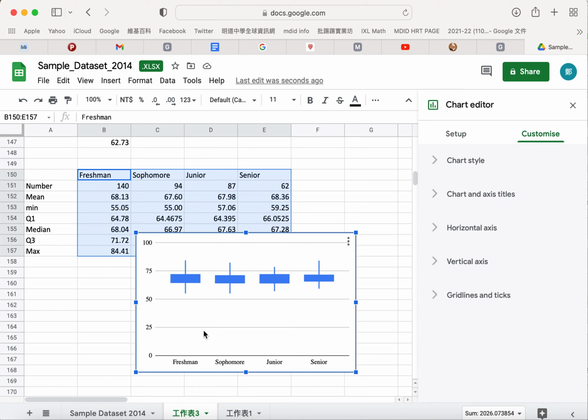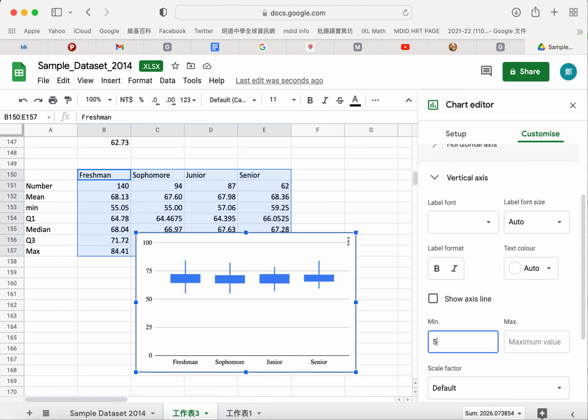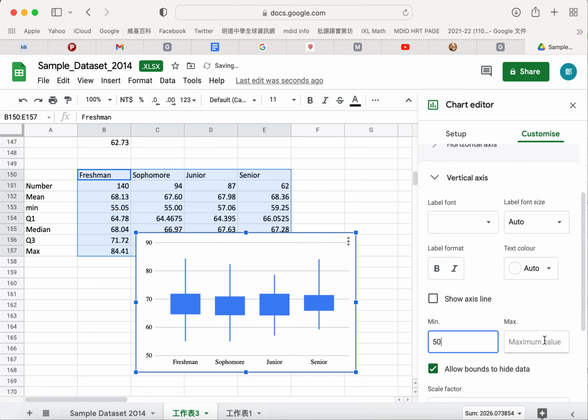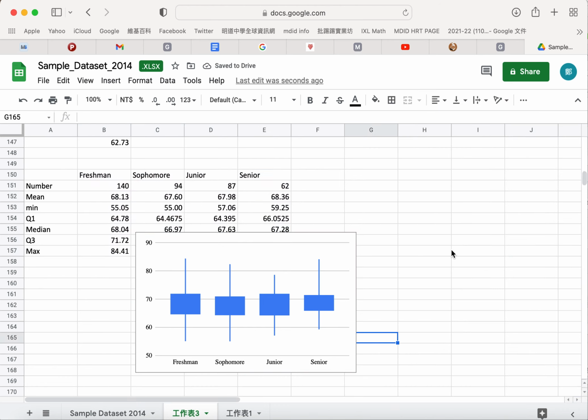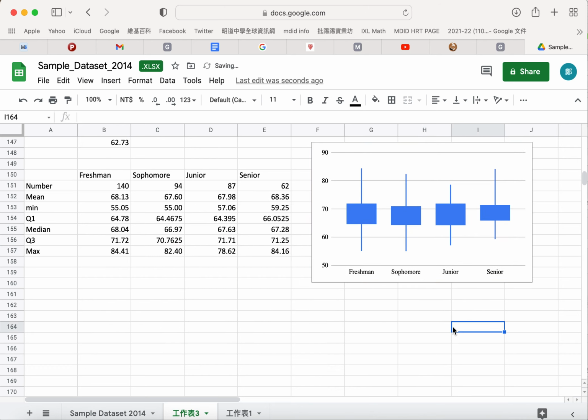But as I see, there is a lot of blank space here. So I'm going to do the same as what I did before in the histogram, which is to change the maximum and the minimum here. Maybe I can change the minimum to 50. What I'm going to change is the vertical axis. So the minimum will be changed to 50, and then the maximum changed to 90. Okay, so that's how I finish the box and whisker plot.